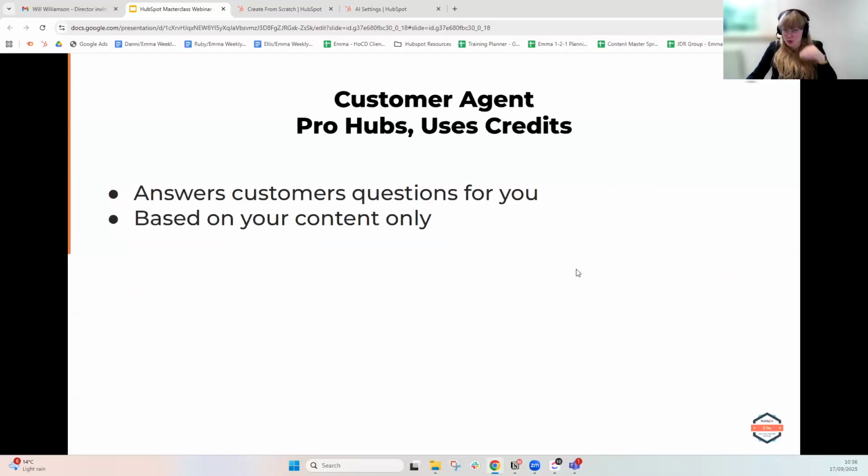It is based on your content only. So it's not like your customers going out to ChatGPT and asking it a question. It is solely looking at the content that you feed it. So that could be from your website or from your knowledge base or from the CRM. So it's pulling just from your own content, which is going to give your customers much more specific answers.